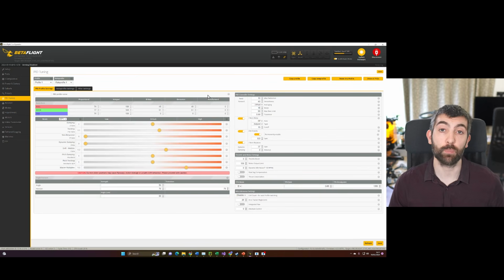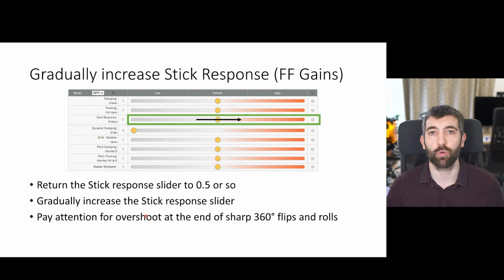If you jump now into the PID tuning tab, you'll see that in the feedforward settings, all of these have changed. The jitter reduction, smoothness, averaging, they've all changed. And boost, max rate and transition have all stayed the same. Once you've set up your radio preset correctly, you can start to tune feedforward.